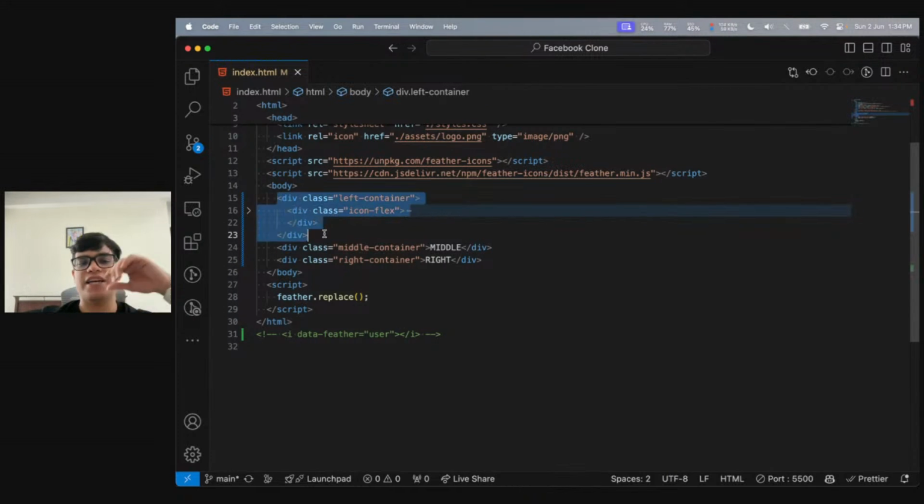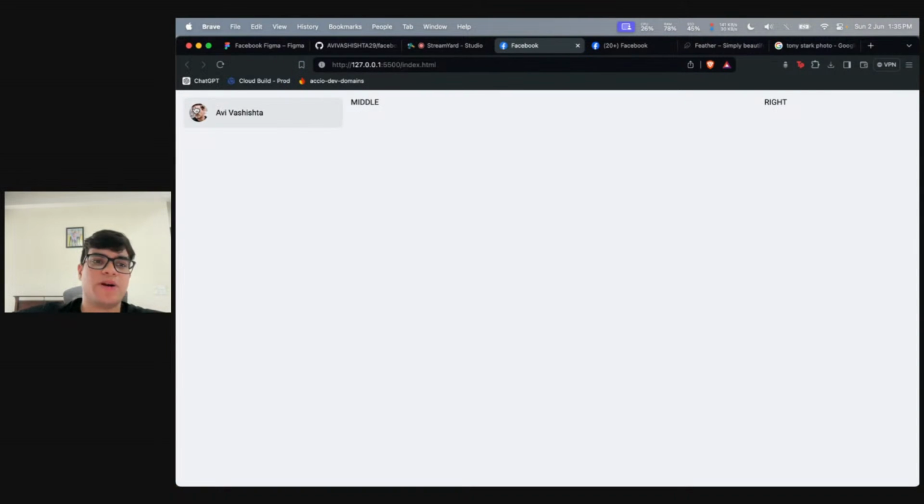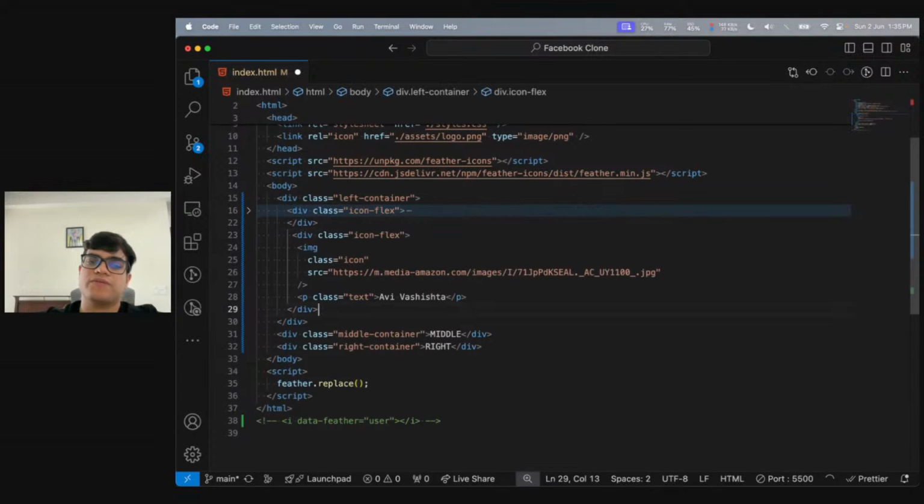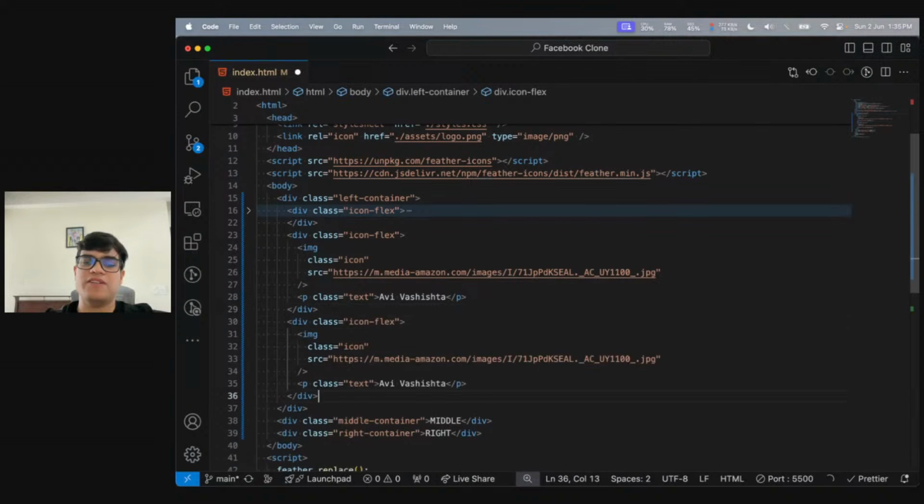So we are inside our left container, and our icon flex is this particular box. This box has one image, one text, and this is a horizontal box. To make this box a horizontal box, we added flex. I added a gap because I wanted to add a gap between this image and this text, and that is about it. Now all we need to do is just copy paste this code. The more times I copy paste this code, the more times I will see this thing.